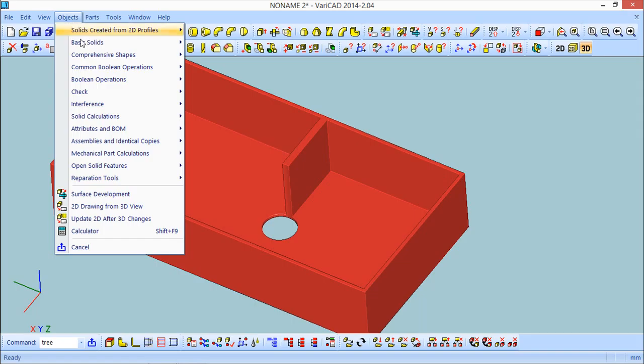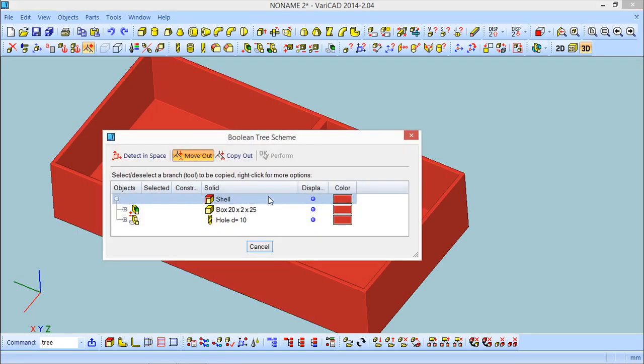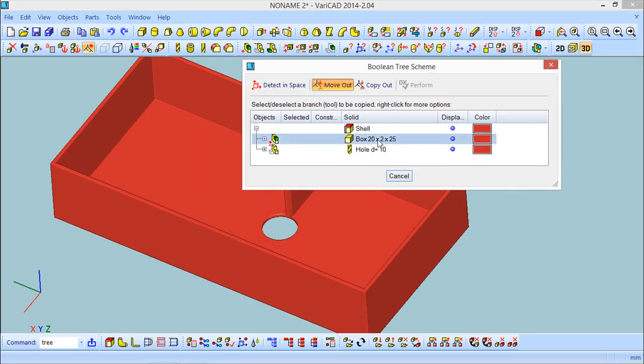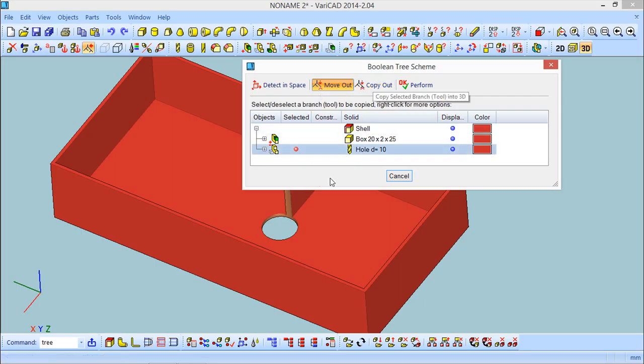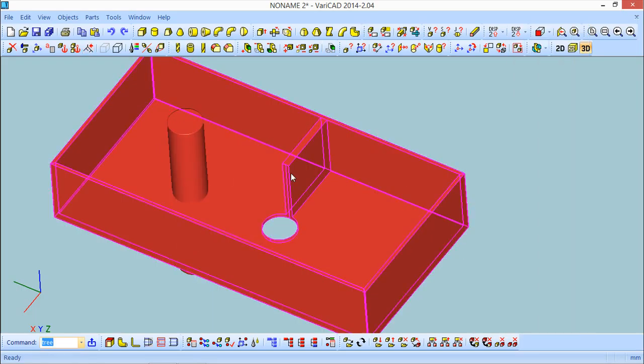The other command inside is copy or remove branches. We can get an operation, for example, this hole, saying move it or copy it. If you move, you take it out of this solid. If you copy it, it will remain here. So copy, okay, and then I have the possibility to grab it, position it in this solid or in some other solid you have in this working environment, and saying okay.